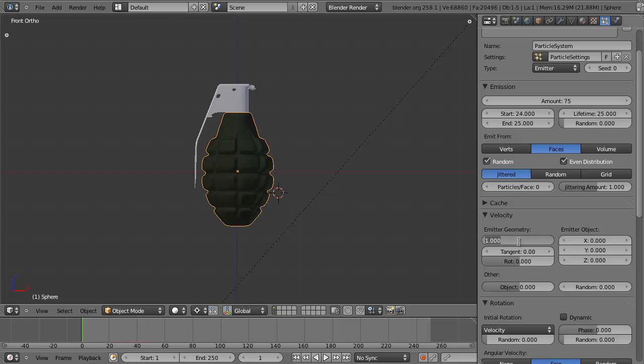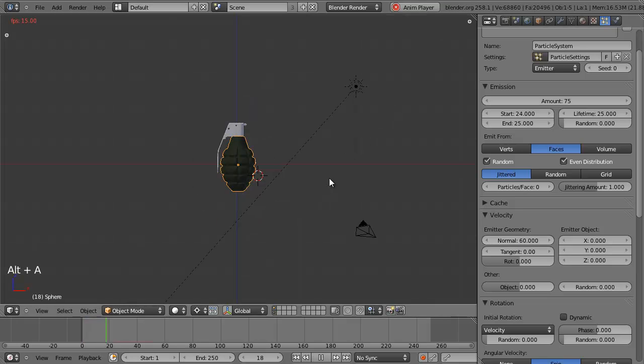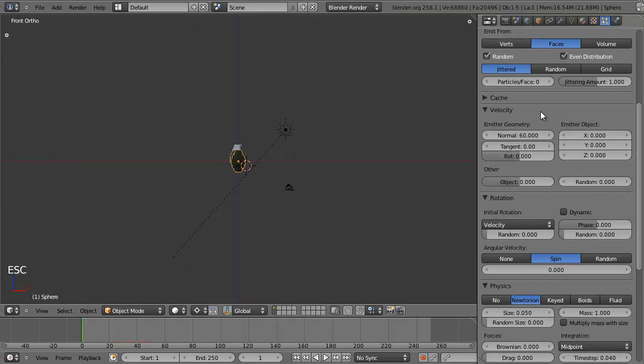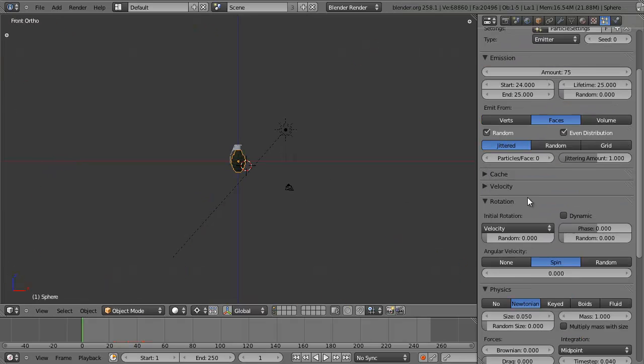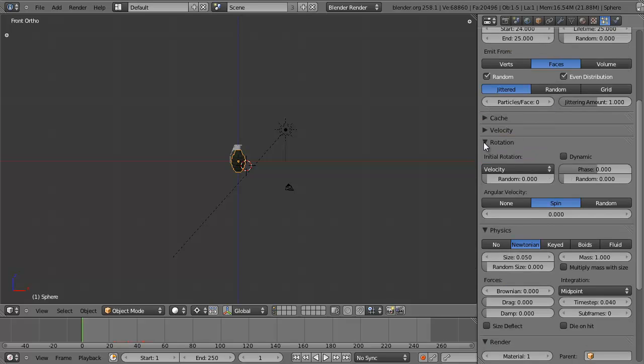Yeah, if you're doing a slow motion one, you could do like 0.1 or something like that. But we want a fast, realistic one, so we're going to go with 60. So now when we play this back, you can see they all fly everywhere. How wonderful. Now I'll just check everything else is fine.